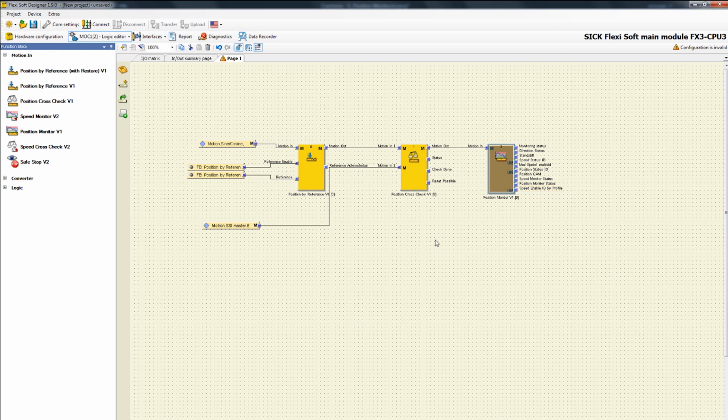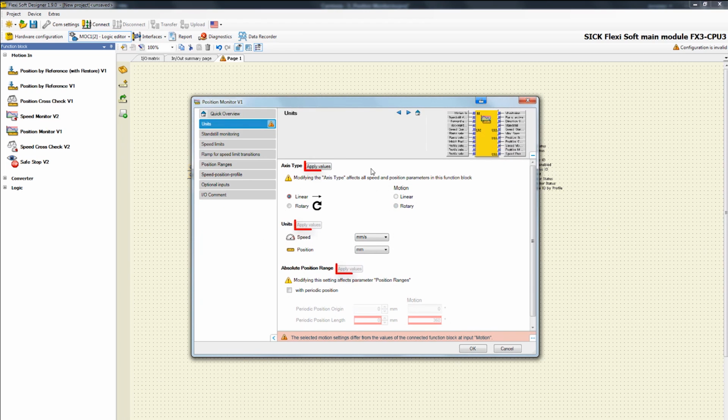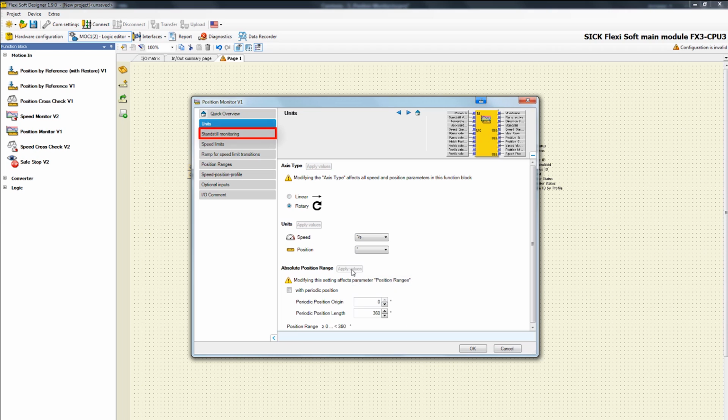Let's turn over to the configuration menu. First you have to apply the values which you have defined in the previous function block. The tabs Standstill Monitoring, Speed Limits and Ramp for speed limit transitions are explained in the video about the function block Speed Monitor. In the next tab you have the possibility to configure position ranges.